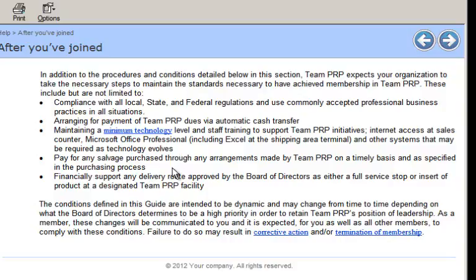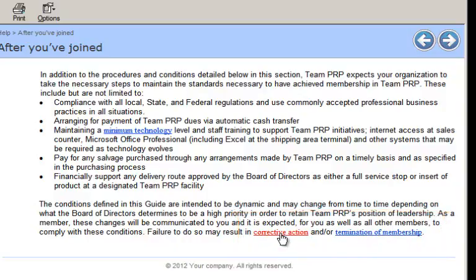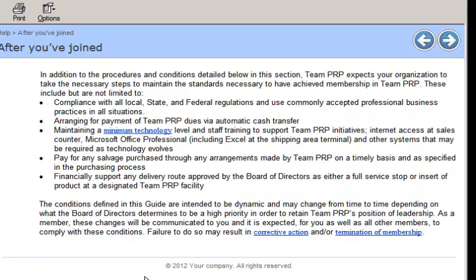And so let me demonstrate some of those. In this particular case, you have a hyperlink right here to corrective action and another one to termination of membership. So if I were to click on corrective action, it automatically takes you to the corrective action section for you to look at it, and then all you have to do is click on back, and it takes you right back to where you were before.